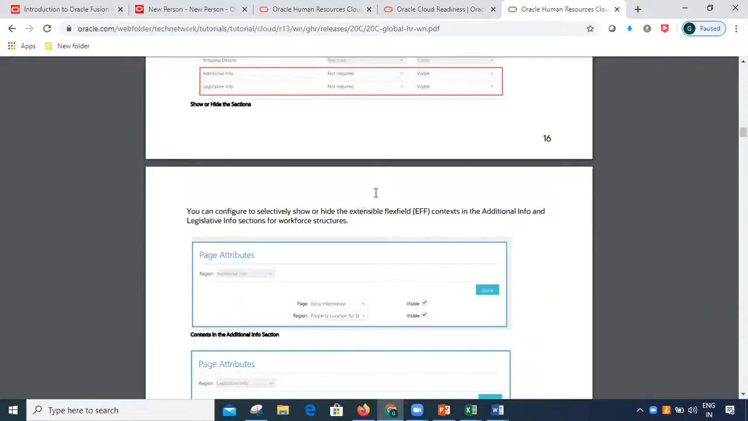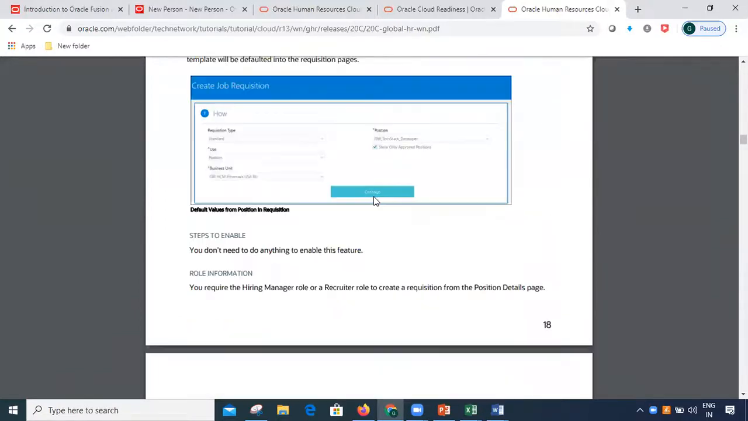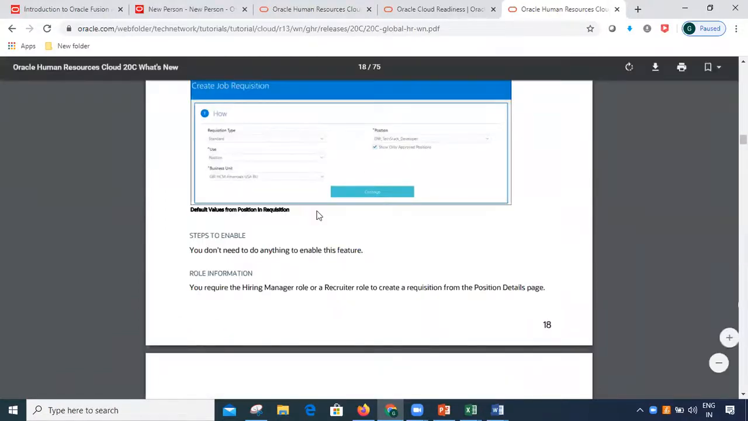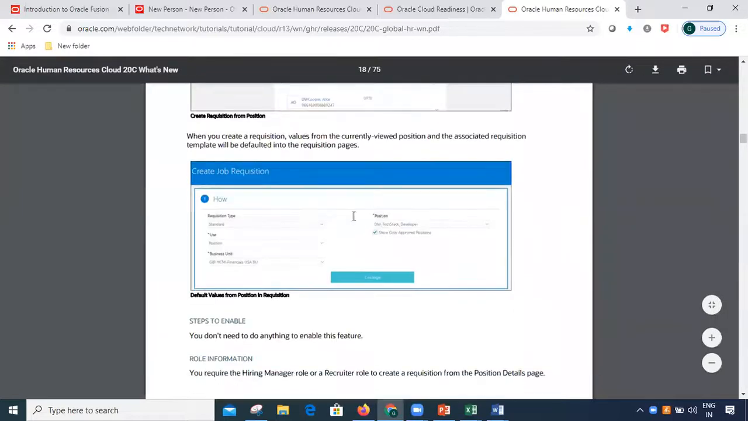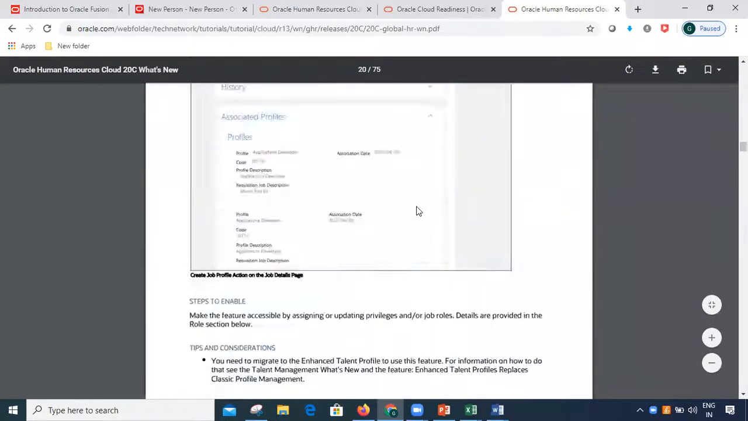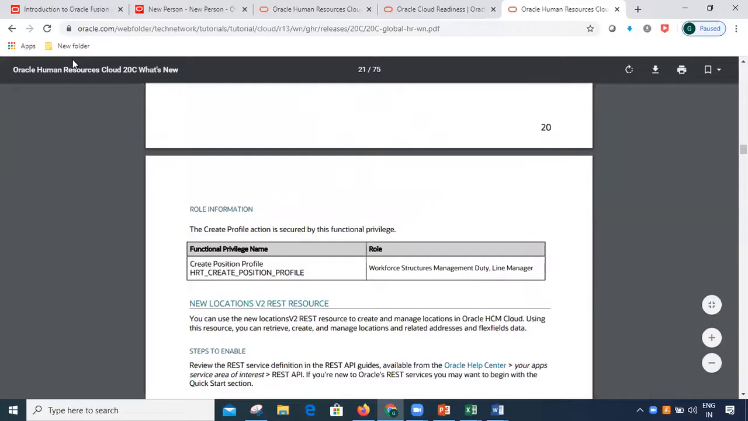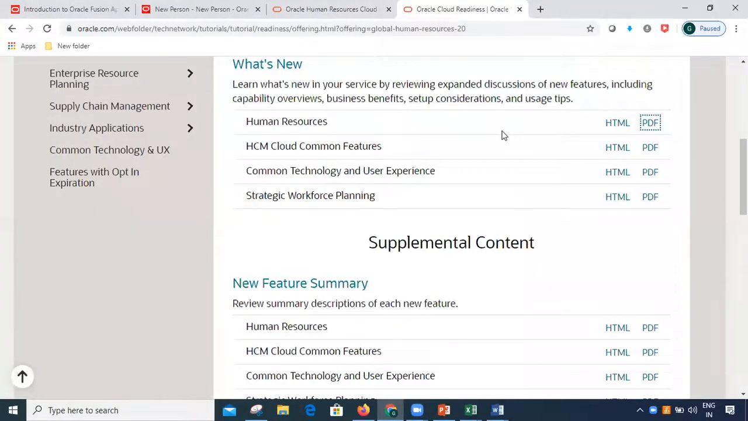See something like the design studio, some new things are coming up here. And in the job requisition, there are some new functionalities coming up here. So like this, you can have it clear with screenshots, it will be available to you to check out what are the new updates coming up in the latest releases.